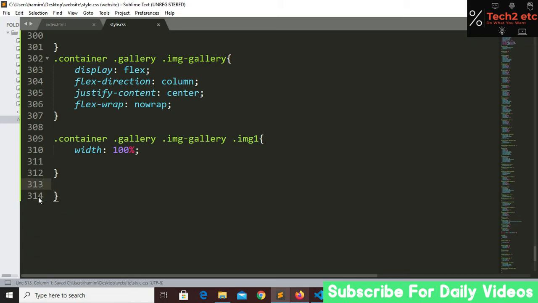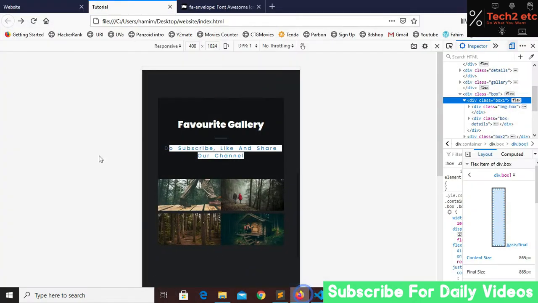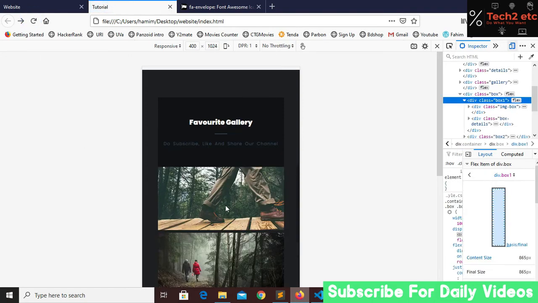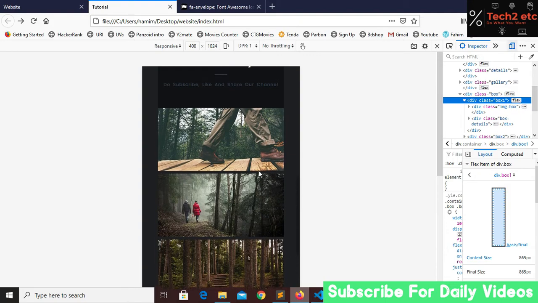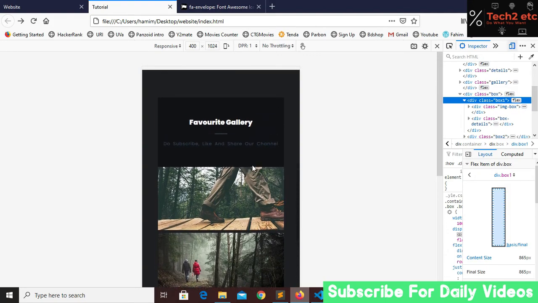So now save, and if we go to our website and refresh, so yeah, here you can see that every image is now taking 100% of width, and yeah, this is now looking good.